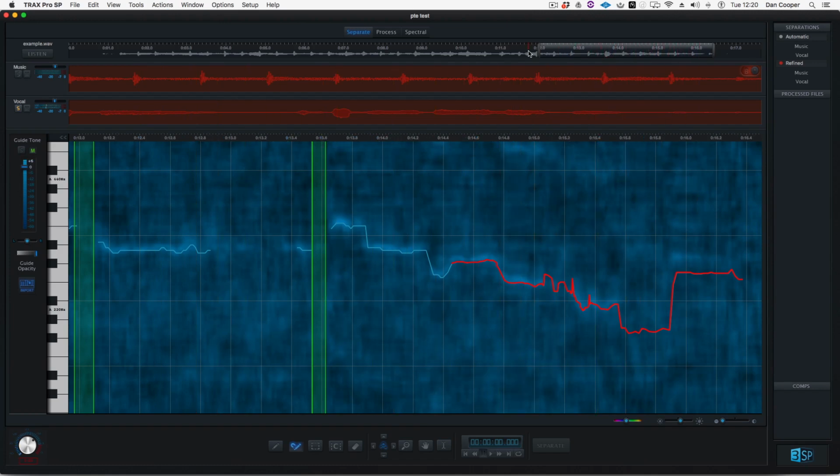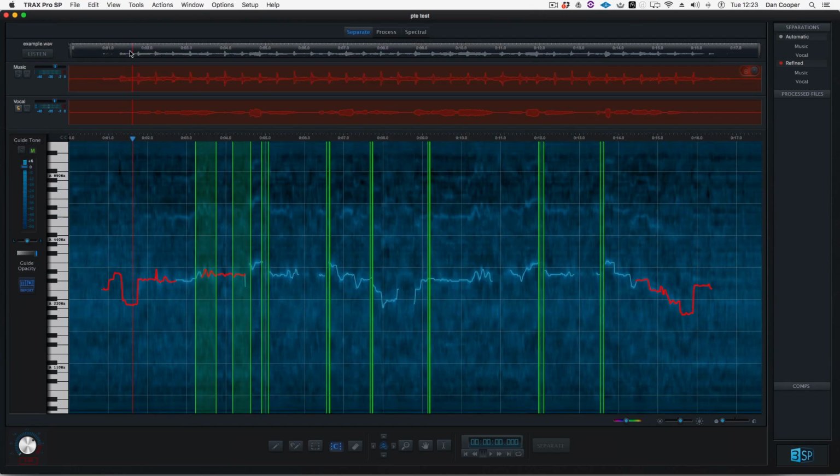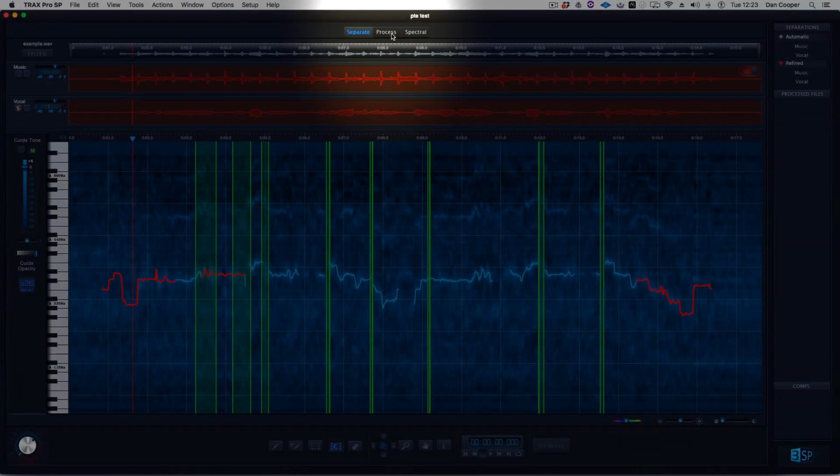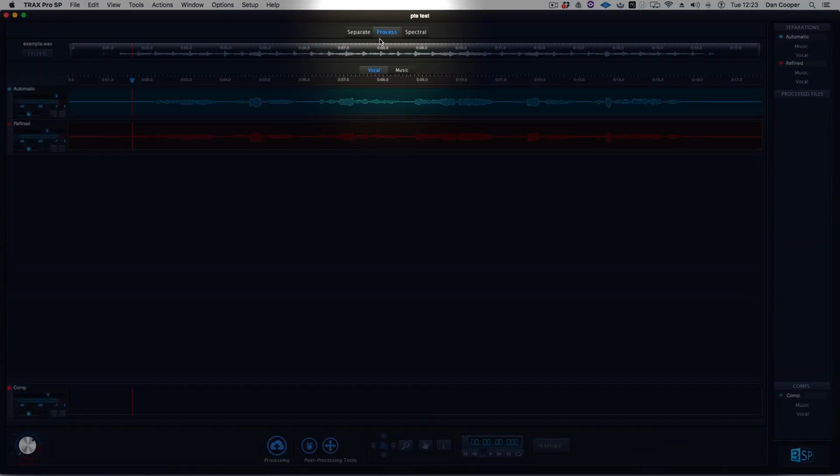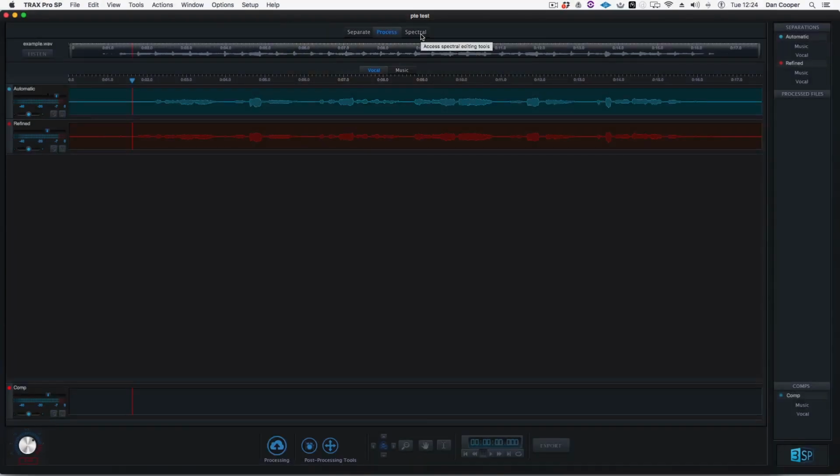A little bit of music there at the end, but we'll worry about that in a bit. But so far, that's done a pretty good job. Let's move on to the next part of the interface, and that's process at the top here. So we've got three pages: separate, process, and spectral. We'll get to spectral in a minute. Now this section helps to further process what we've just done in the separate process.